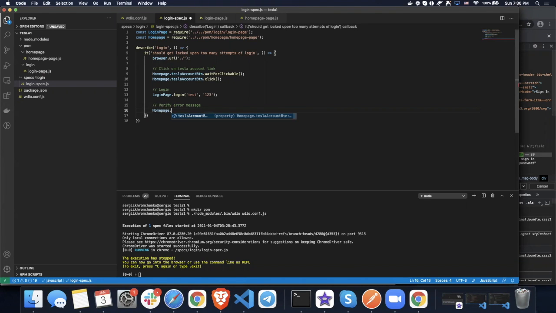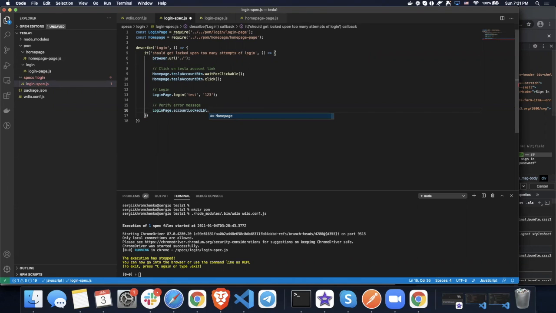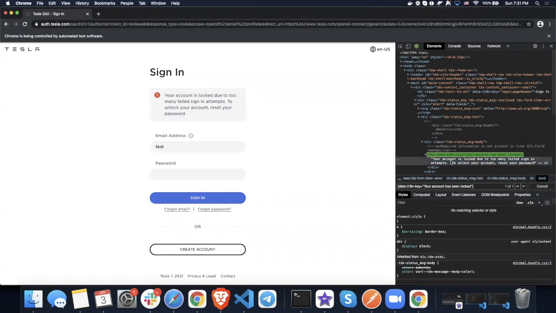So homepage. Oh, actually that one is on a login page. Let's see, what do we call it? We called it account locked dot wait for displayed. And after we get that one, we're gonna wait for displayed, and then say const error message equals to get text. So first we wait for the message to be displayed, then we get text of that message, and it should return as this text right here.